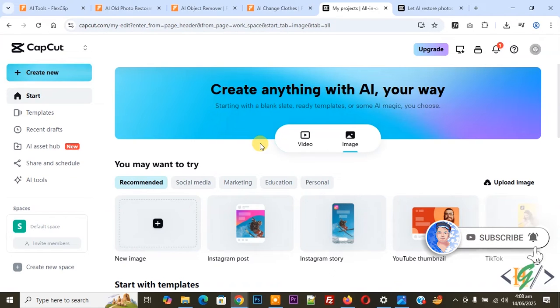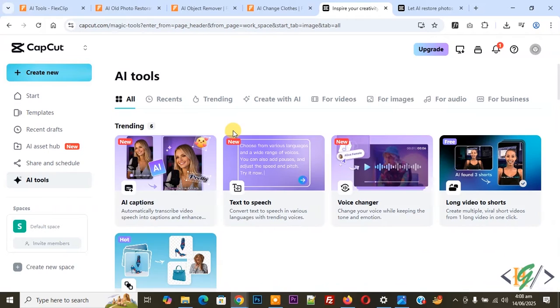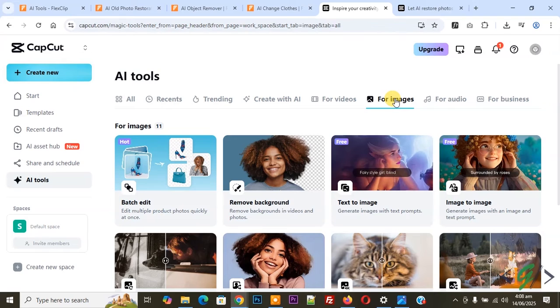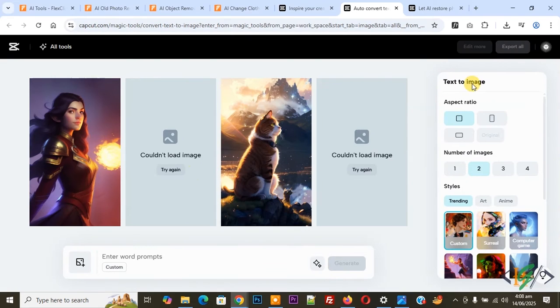Now back to our work and we are using CapCut, so you can create or sign up an account on it, and then you see the AI tool, so click on it and then you see multiple options. Now you see 4 images, so click on it. So we are going to generate an image. Now you see text to image, generate images with text prompt. So click on it. Now you see text to image, aspect ratio.